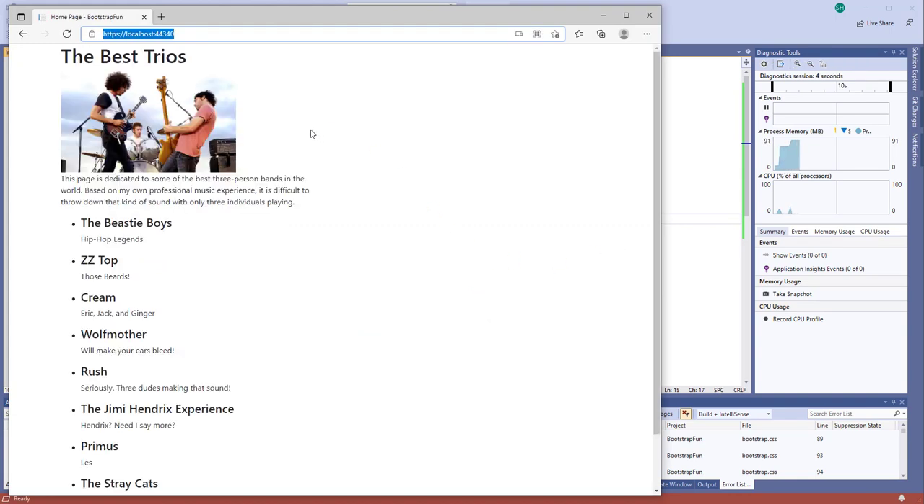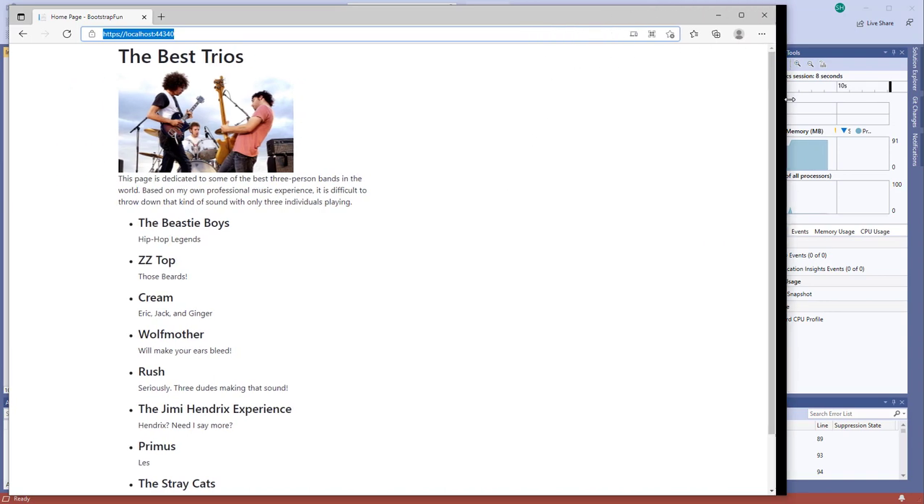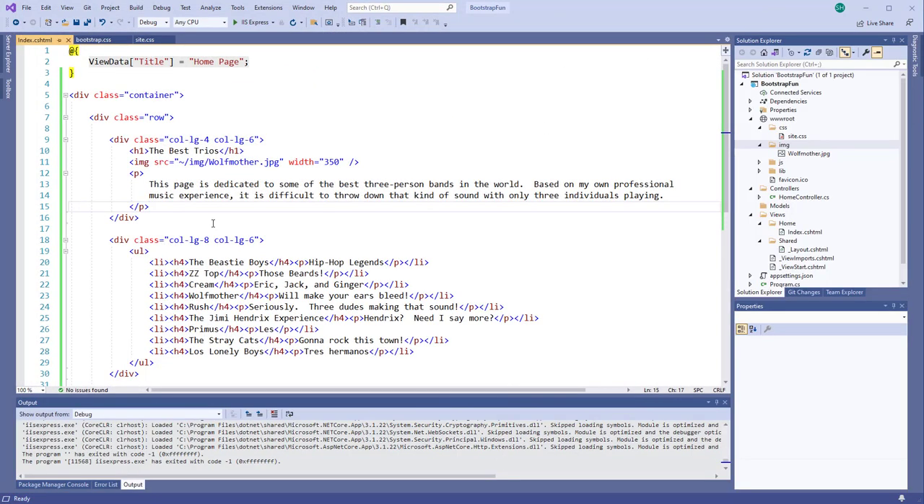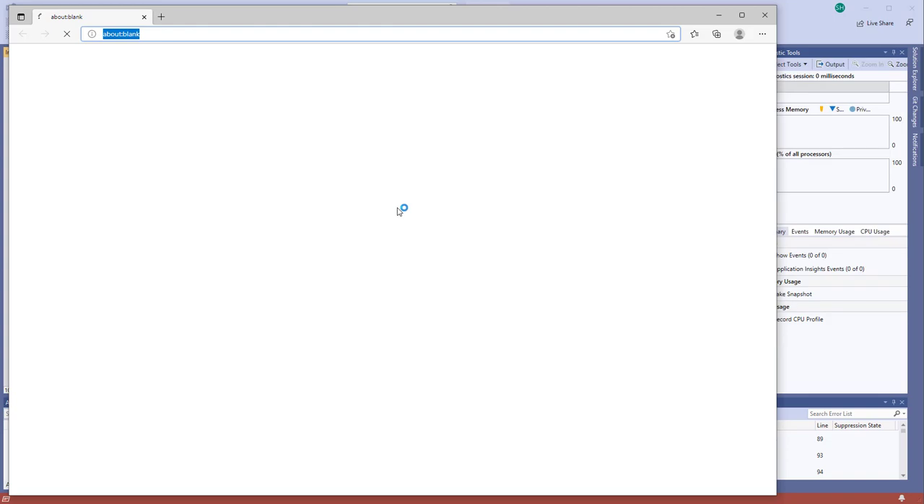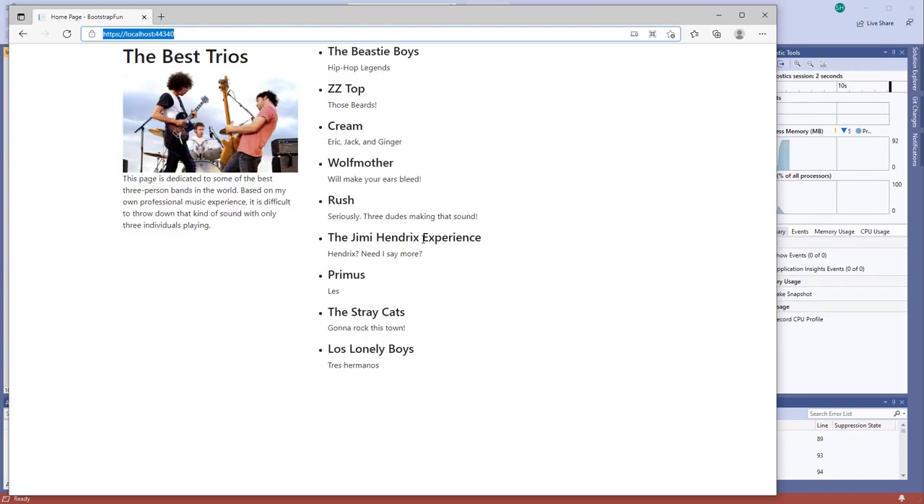So I can come in here and, well, that's not working the way I wanted it to. What did I do? Col large 8, 4. Oh, that's large and large. Haha. Why didn't you stop me when I do stupid stuff like that? Okay, so small. Let's say when it gets small, we're going to 6 and 6. Okay, let's try that. See if that works a little bit better. It was confused about my instructions.